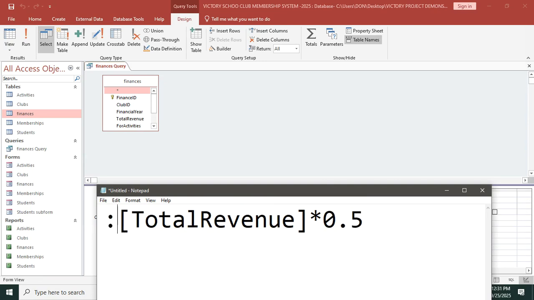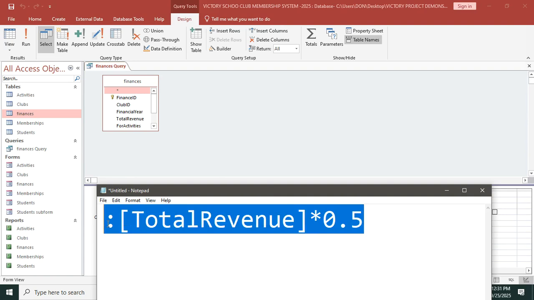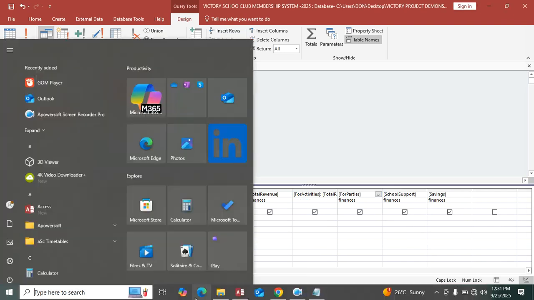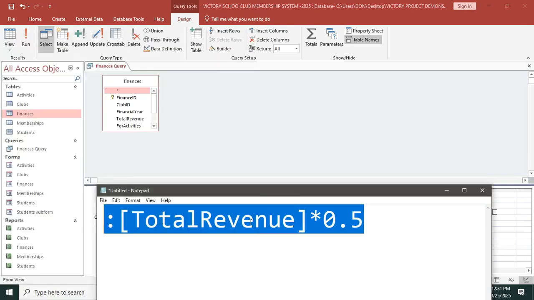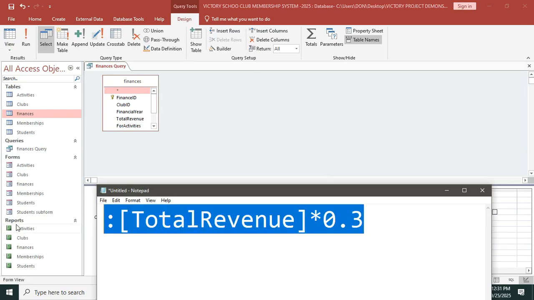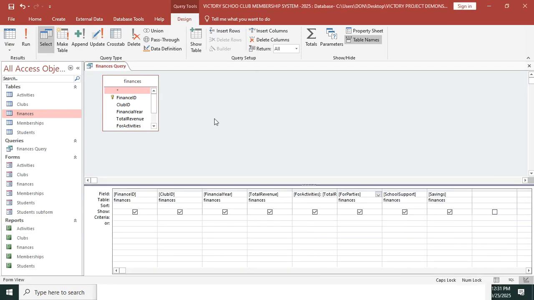But in Access, you must put a full column. So this one is for the activity. I just copy, then go to where the activity is here. I just paste. Again, for parties, now for parties, I need to go to this point. For parties, it should be 30%, so it is 0.3. I just copy this, go to where the parties are, paste.